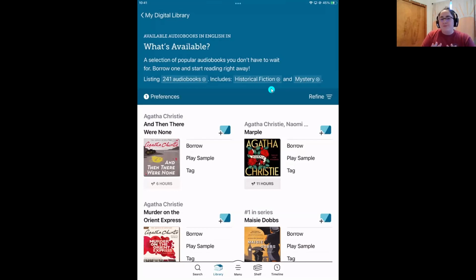But if you add too many subject filters, Libby's just going to return no results because there aren't very many books that are 5 genres at once, right? So you can find niche subjects if you add those additional subject filters, but I would stick around 3 or 4.